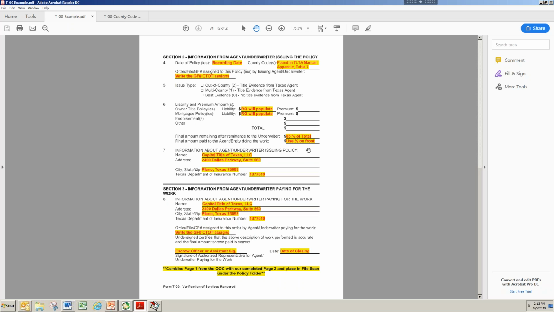Now, there's 2 more blanks to complete in line 6. Number 1 is final amount remaining after remittance to the underwriter. So what you're going to do is you're going to take 85% of this total right here, because that will be the amount of premium left over after the underwriter split. So for those of you that aren't familiar, the underwriter takes 15% of every single deal that we close. So that's why it says 85% of total, right? Because the underwriter is taking 15%.